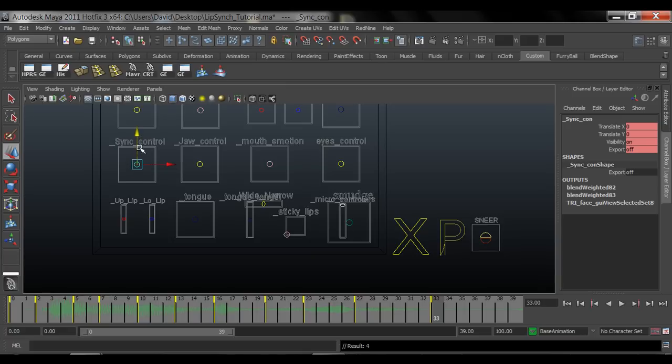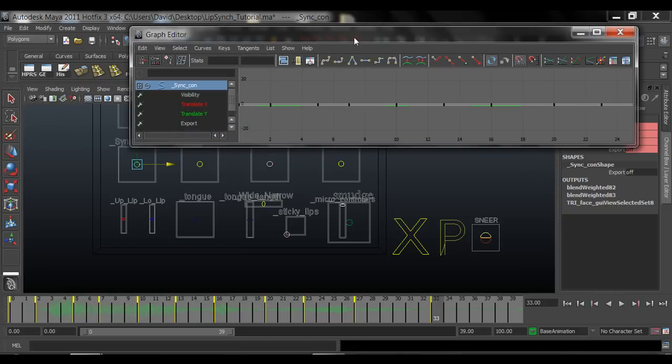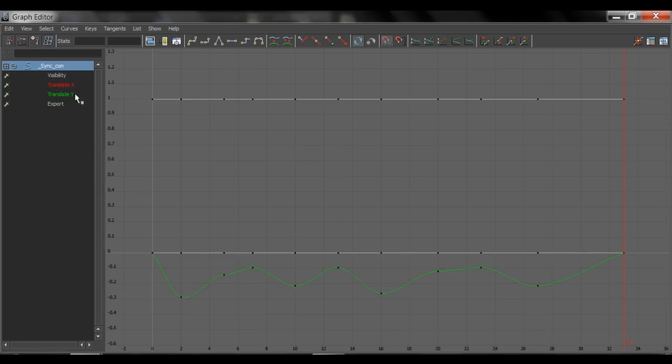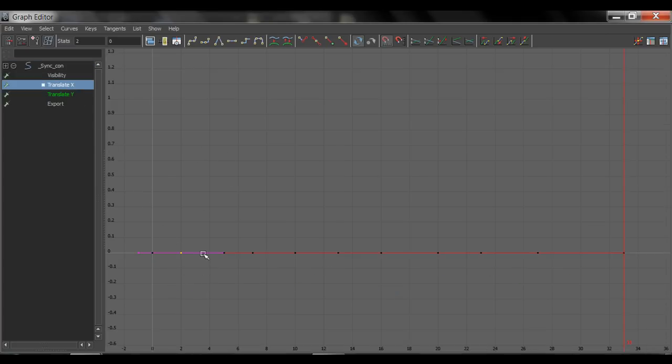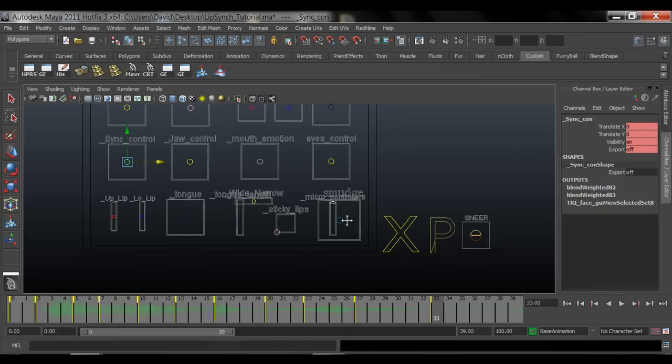Because sometimes if I just grab this controller and move it up and down, see, we're only going to move the translate Y. So it doesn't set a key on the translate X. So we want to make sure that we have keys on the X and on the Y. And you can verify that by going into your graph editor. If you look here, you see we have keys on the X, which I haven't moved, so they're still at 0. And we go to translate Y, we have keys here. So I'm not going to worry about this right now. Just wanted to show you.